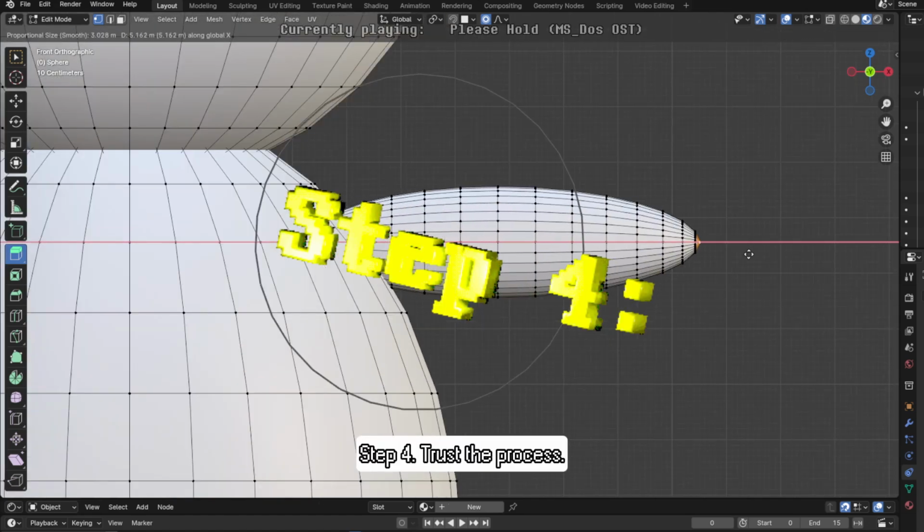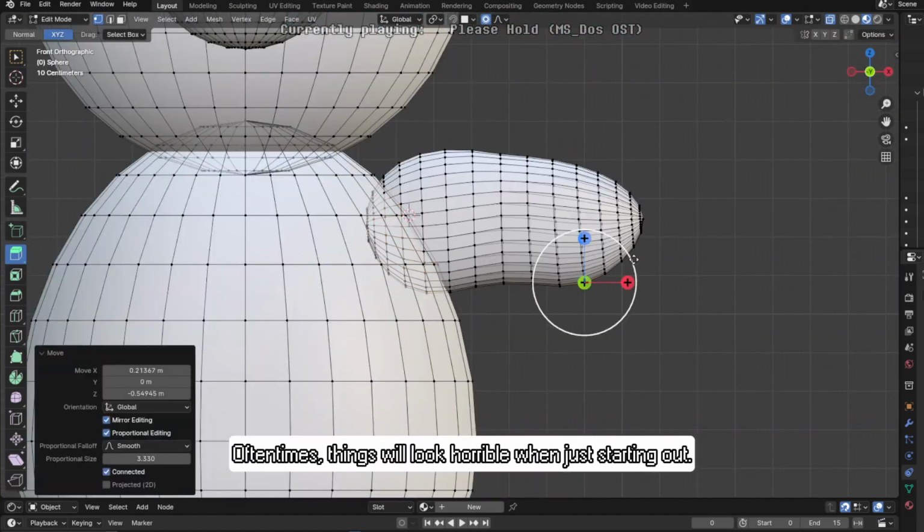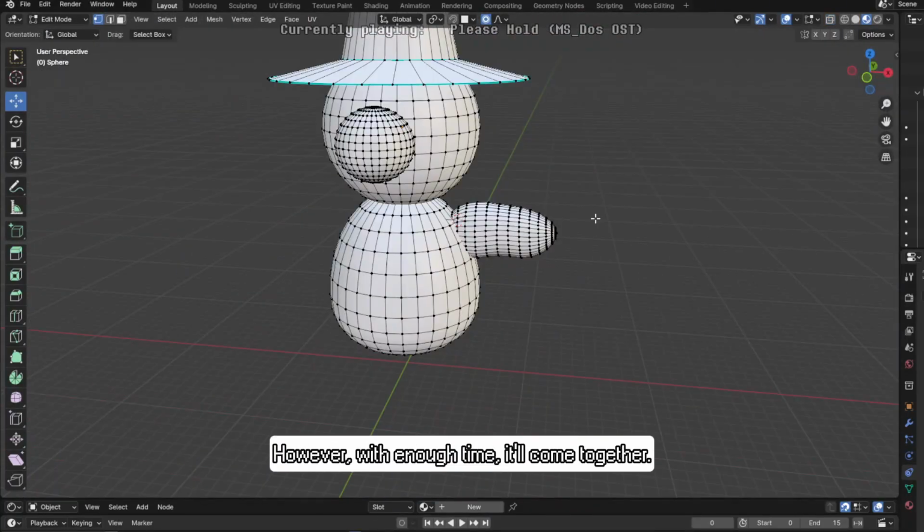Step 4. Trust the process. Oftentimes, things will look horrible when just starting out. However, with enough time, it'll come together.